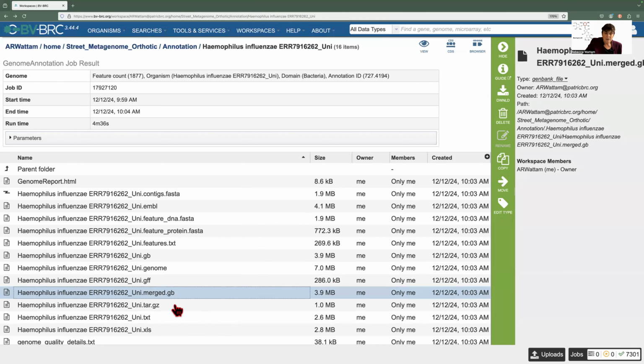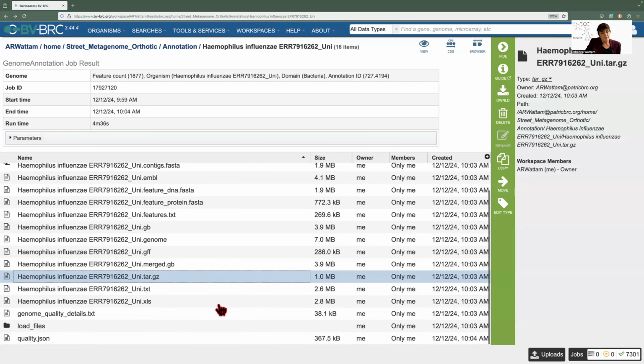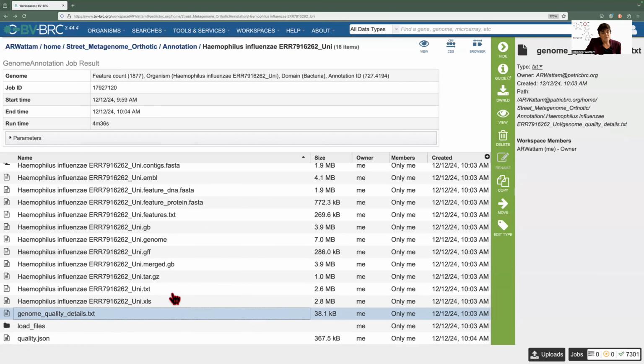There's a merged GenBank file. There's a tar file of absolutely everything. And we've gone over both of these. The genome quality details text. So let's look at this.